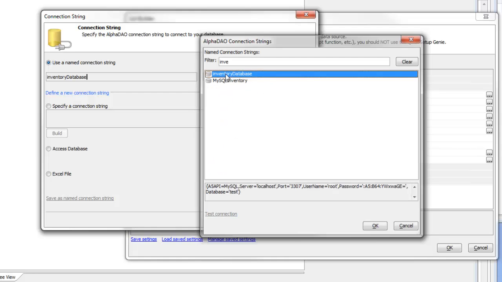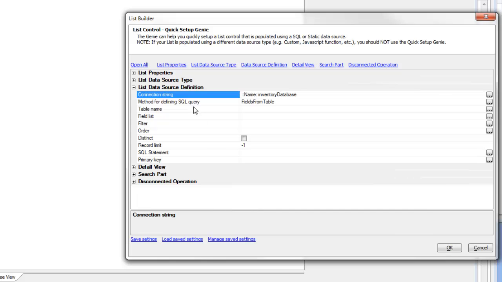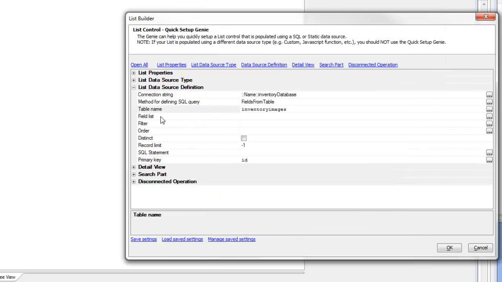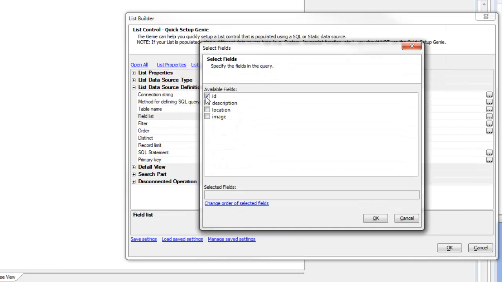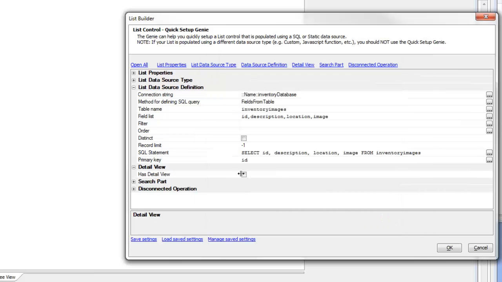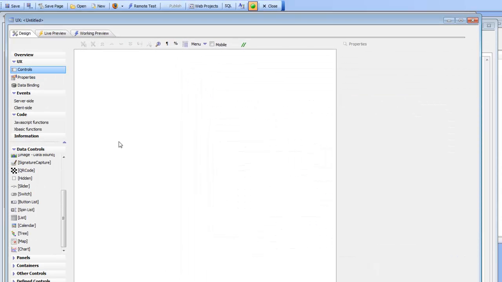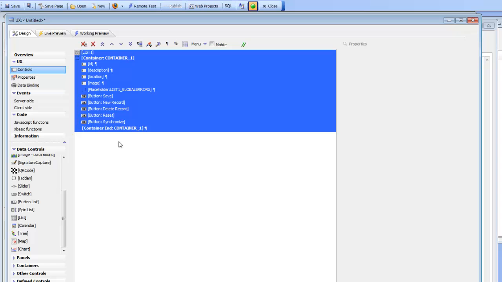to the inventory database, and then we'll choose our table, which will be the inventory images, and pick the fields that we want. We'll choose detail view, we'll say it has a detail view, and then click OK. So at this point we've basically created a list with an associated detail view, and now we can start configuring the image upload functionality.